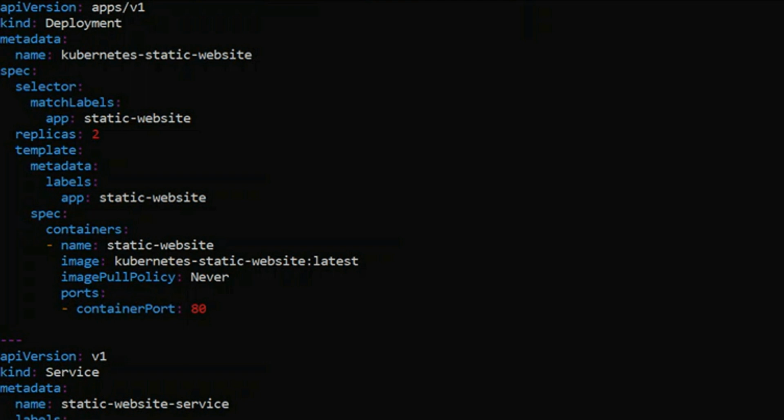The deployment specifies the image that will be deployed. In this case, it is the Kubernetes static website image that we just created. The YAML also specifies that we need two instances, or replicas, of the website. We tell Kubernetes to open up port 80 from the container. Image pull policy is set to never since we do not want to download the image from the repository.